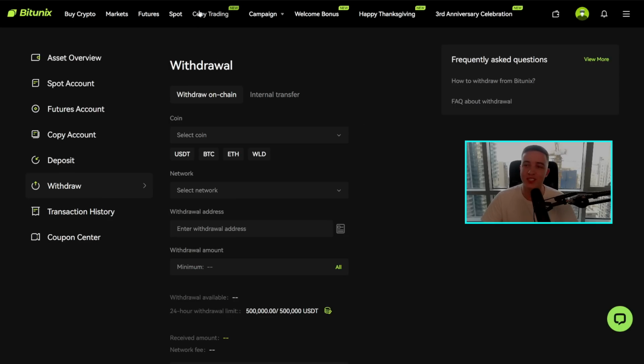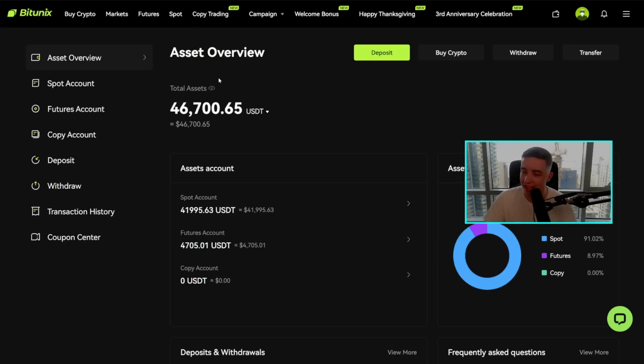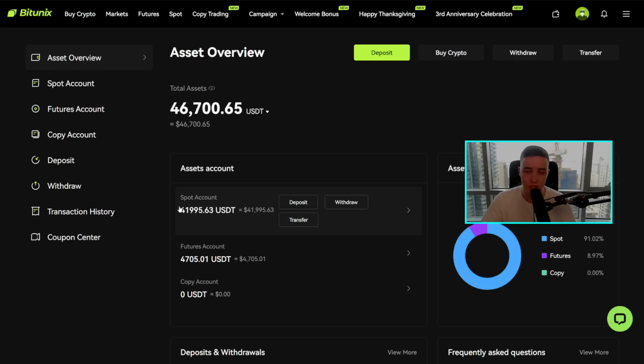And so once you fund your BITUNIX account, once again, if you go to your asset overview, it will appear right here into your spot account.